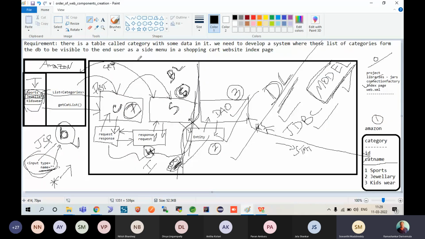What is the requirement? There is a table called category and there is some data in it. We need to develop a system where this list of categories from the DB is visible to the end user. That means I need to get the list of categories. Do I have to get a single category or do I have to get multiple categories? Look at the requirement and tell me.